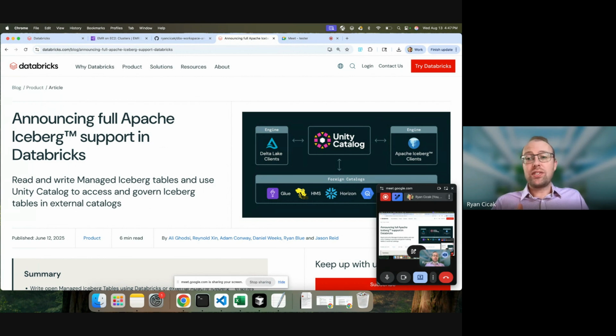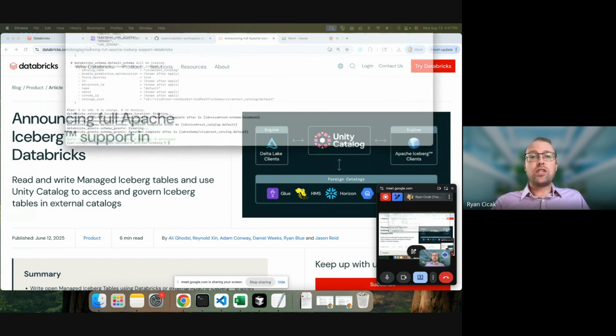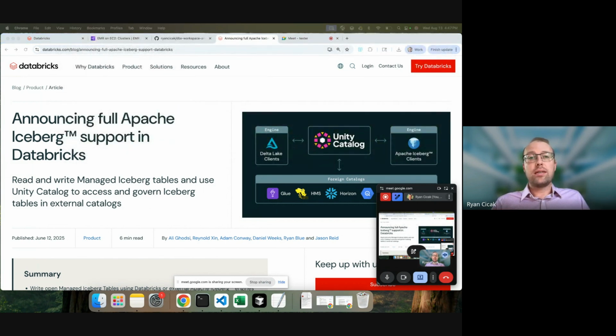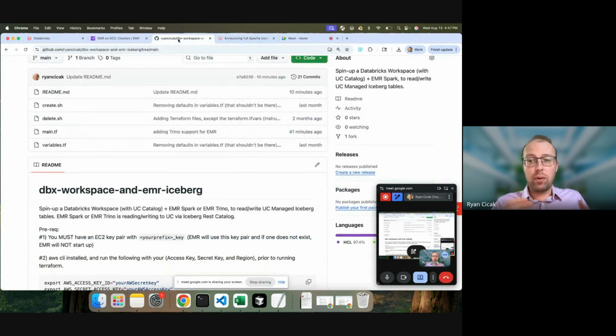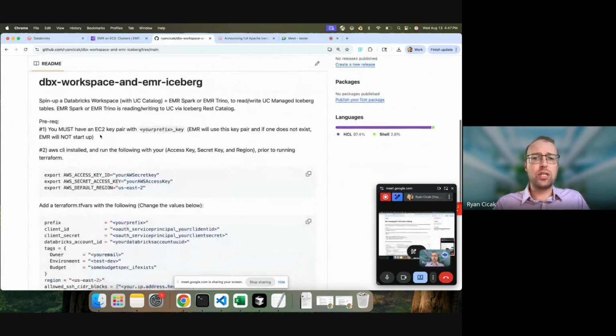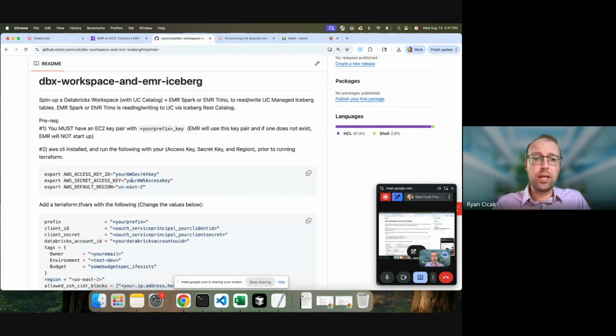Now, I've done something similar before with EMR Spark, but since I'm getting a lot of requests for doing this for Trino, I would do it with Trino as well. I just ran a Terraform script that I have publicly available that you can download yourself. And it's really simple to fill this out. There's just a few things.